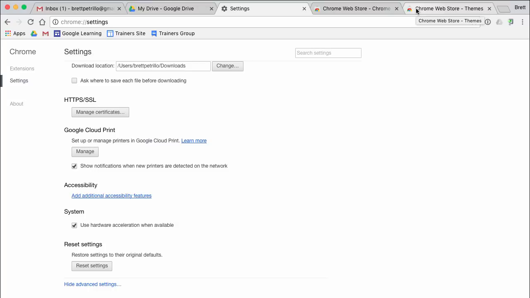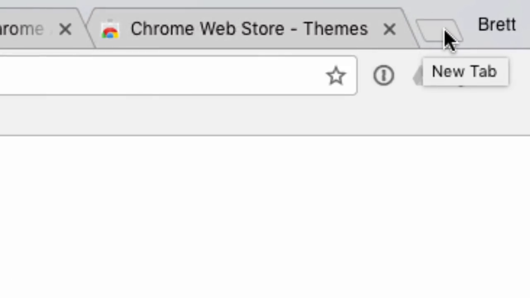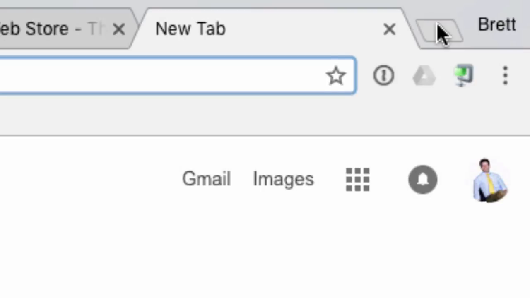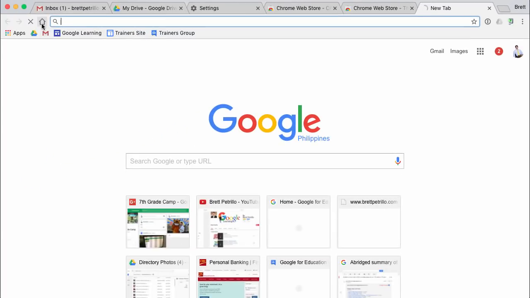Now, to open one up, just on its own, I would just go over here to the top right-hand corner beside my name, and you can see if I hover over this little box there, it says New Tab. I would just click on that, and a new tab opens up. And there you go, just like hitting the Home button we talked about earlier.